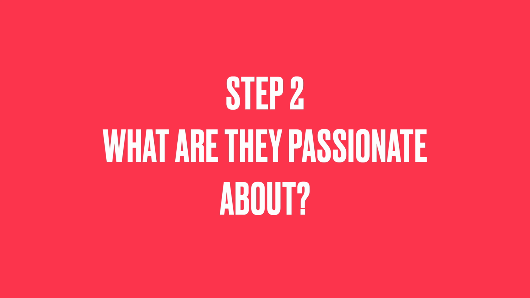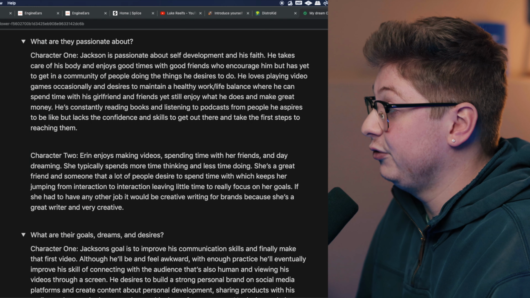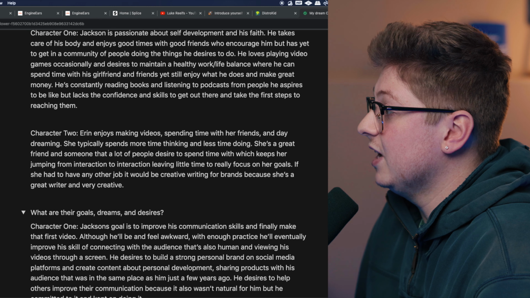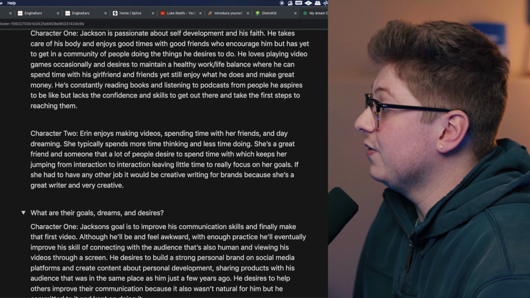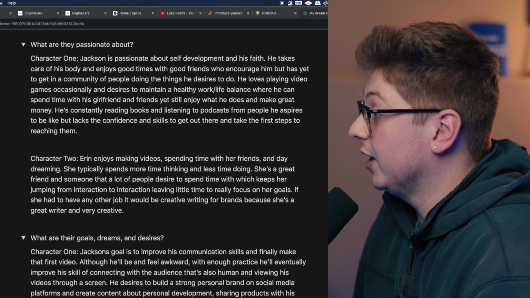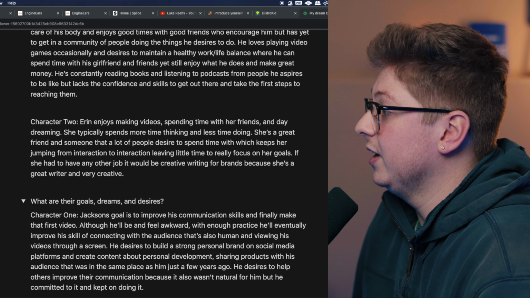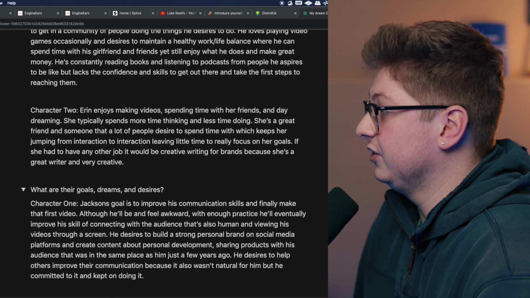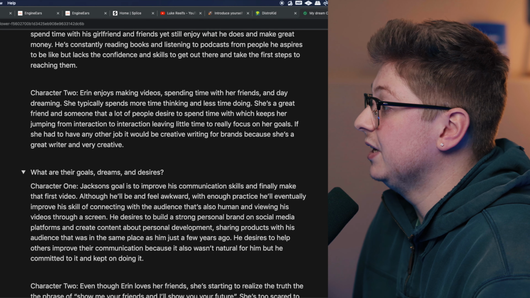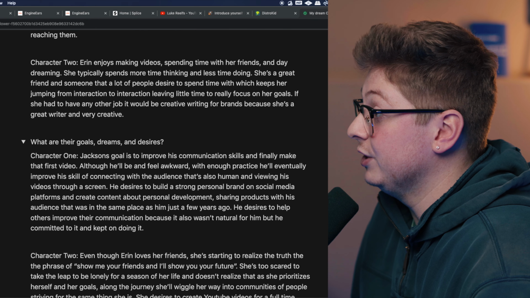Character one, what is Jackson passionate about? He's passionate about self-development and his faith. That's definitely true for me. He takes care of his body, enjoys good time with friends who encourage him, but he's yet to get in a community of people doing the things that he desires to do. He likes playing video games occasionally and has a healthy work-life balance where he can spend time with his lady and friends, but still enjoy what he does and make great money. He's constantly reading books and listening to podcasts from people he aspires to be like, but lacks the confidence and skills to get out there and take the first steps to reach them.